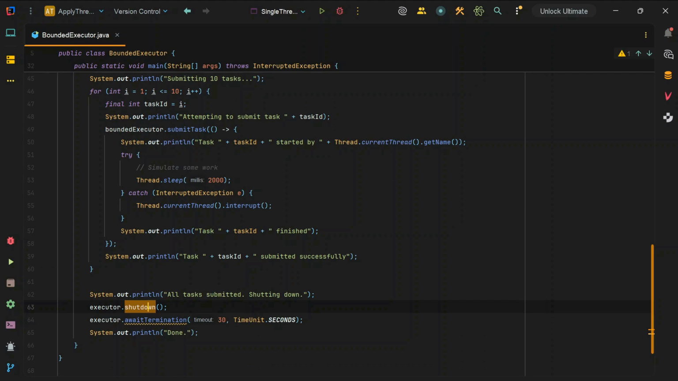The key benefit of this bounded executor is that it provides natural back pressure. When the system is overloaded, new tasks are not dropped or thrown as exceptions. Instead, the caller, for example a web server thread, blocks, naturally slowing down the request rate and allowing the system to recover. This is much more graceful degradation than throwing a rejected execution exception.